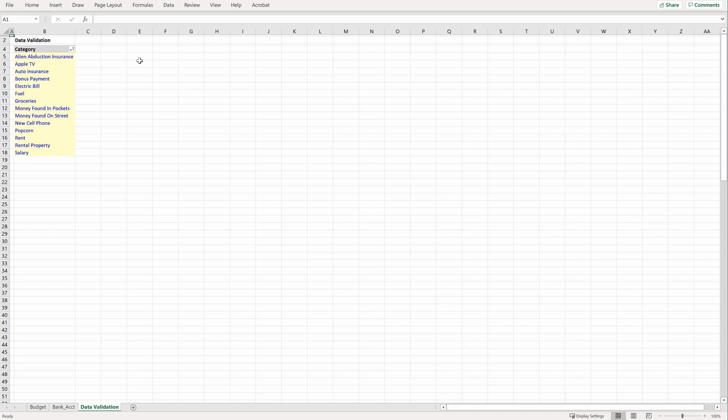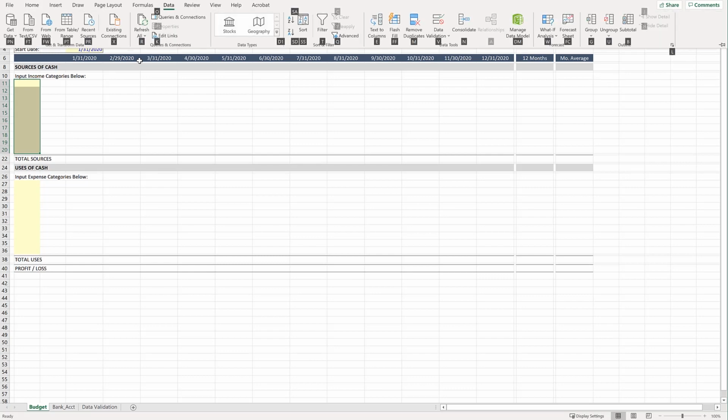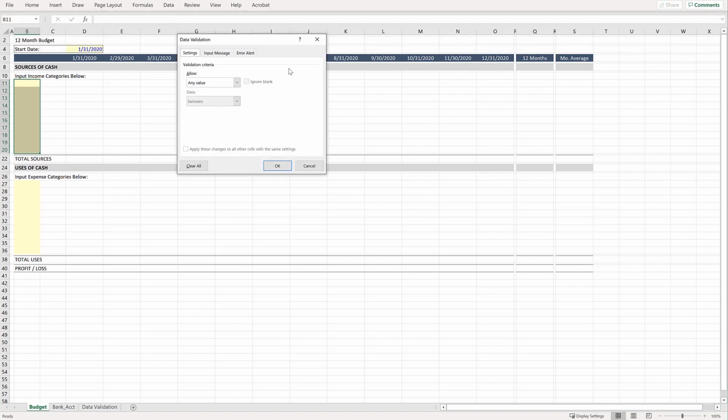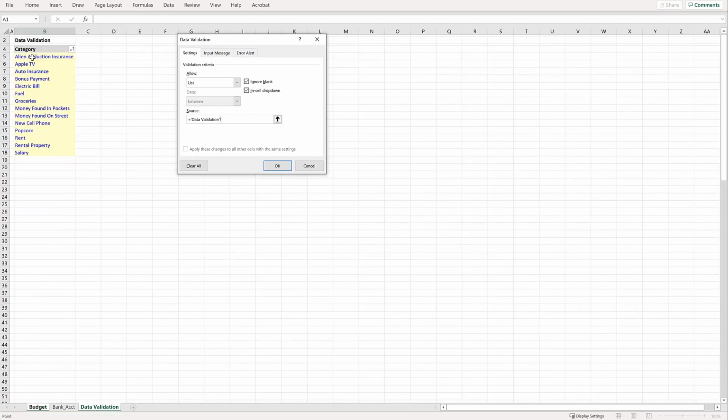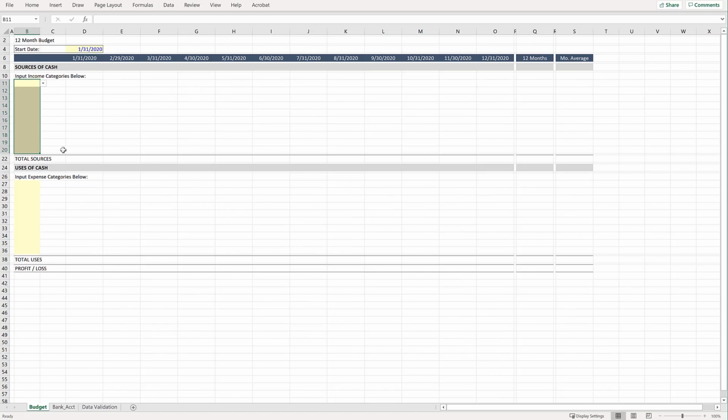So next we will tab back over to the budget worksheet. Select our input cells under Sources of Cash. Select Data in the ribbon. And finally, Data Validation. And under Validation Criteria, we want to allow a list. Select Source. Next, we'll go back to the Data Validation tab. Select all of our categories and press Enter.